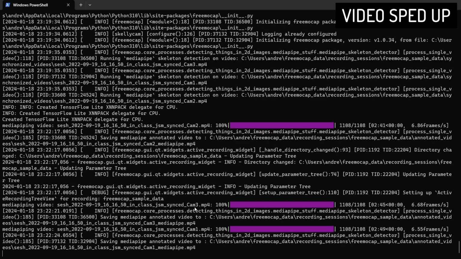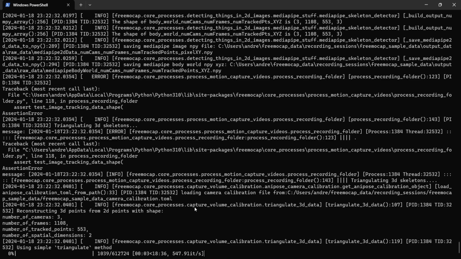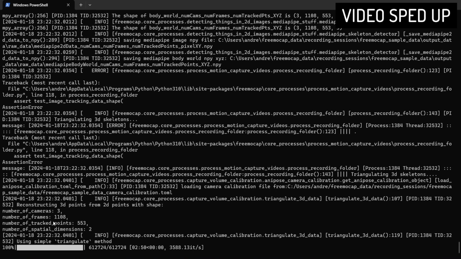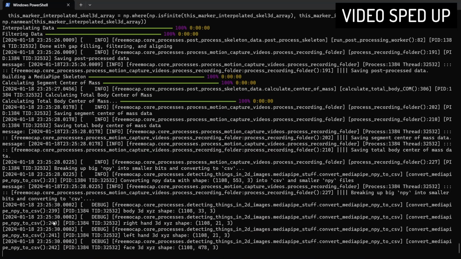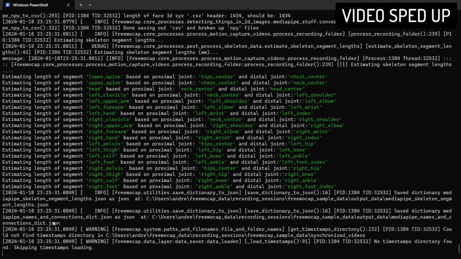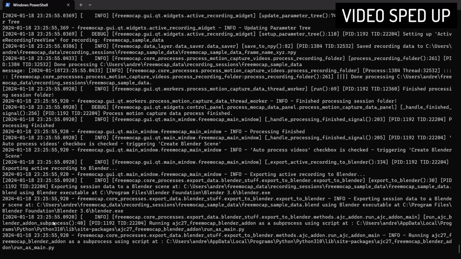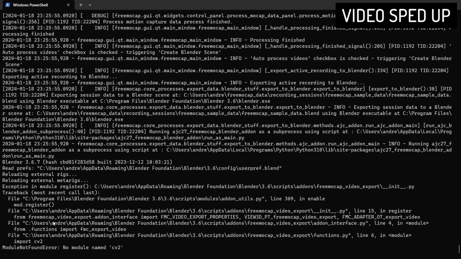Once that step finishes, it will save to disk the annotated videos. Next, those annotated videos will be analyzed to get the 3D reconstruction. It also has a progress bar. Once that step ends, a set of statistics will be calculated. One of those is the center of mass. With all the data analyzed, several output files are generated and placed in the recording folder. At the end, the Blender export is generated.